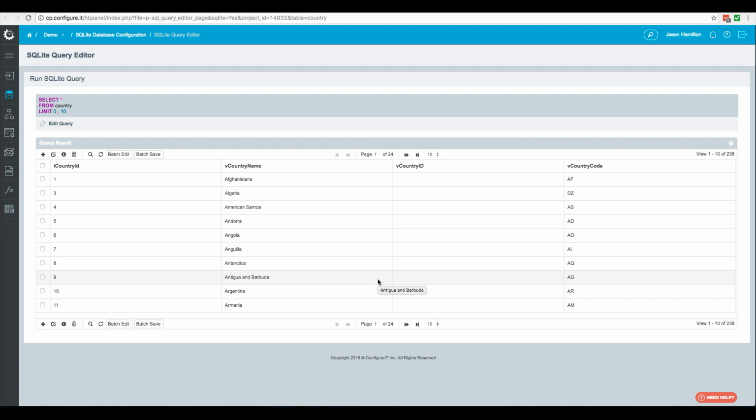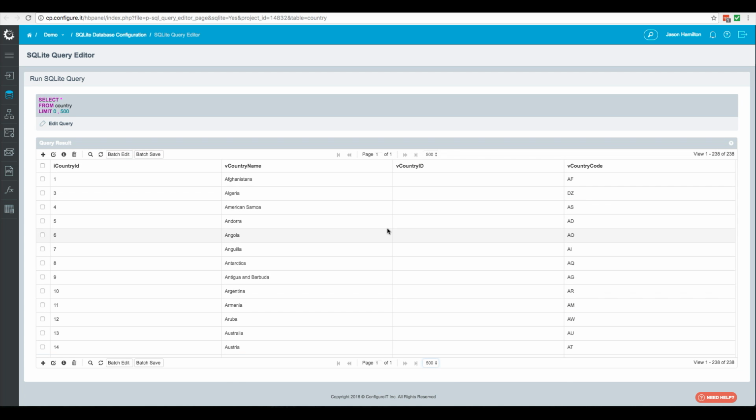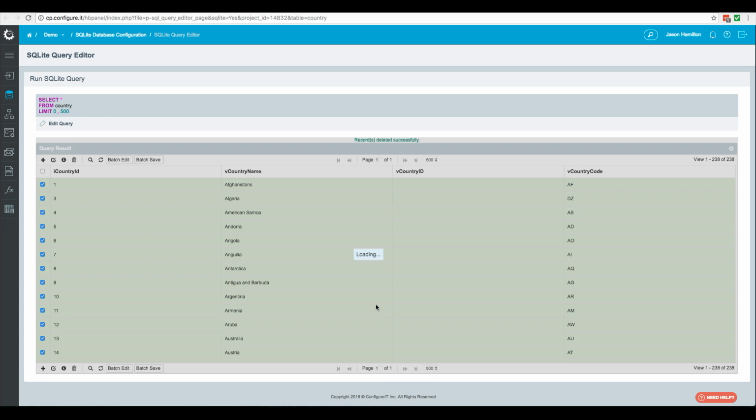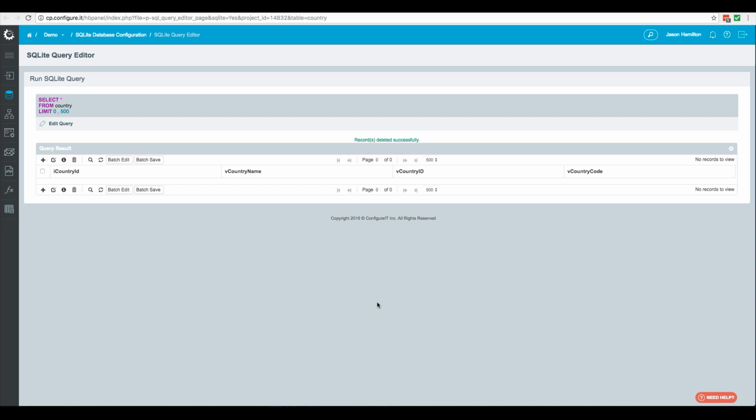Now, the question you might have is, well, what if I don't want everything? What if I only want stuff that has been updated after a certain time, or I only want certain values or something like that? Well, we can do that too. So I'll show you how to do that. But first, let's go ahead and delete all the values that we have in the SQLite database. So we'll go ahead and select everything and click on delete, and we'll delete everything out. Okay, so we've deleted everything out of the SQLite database.